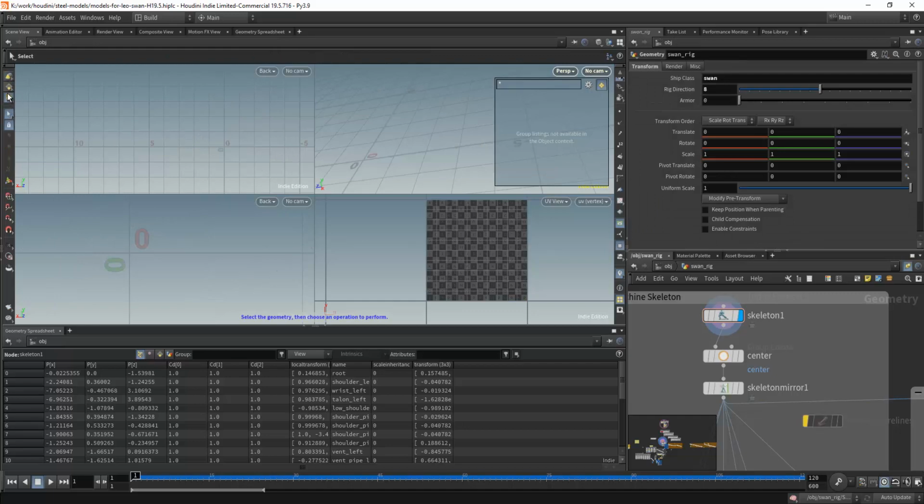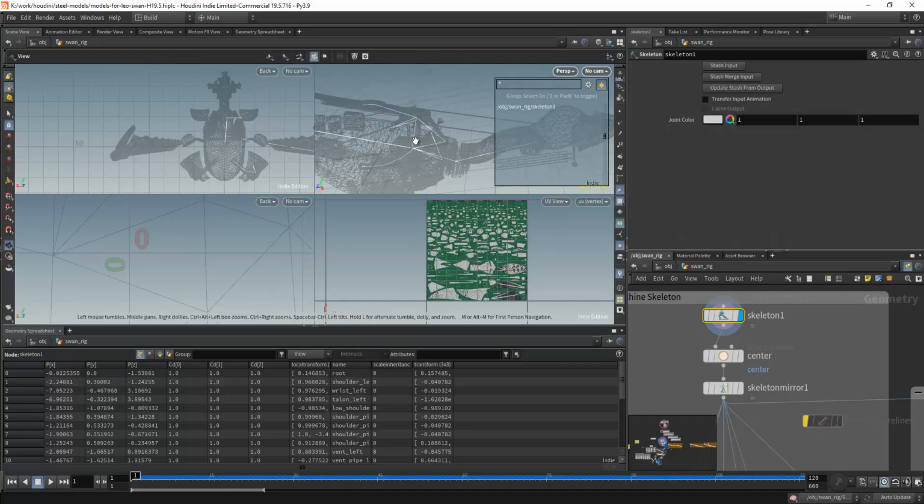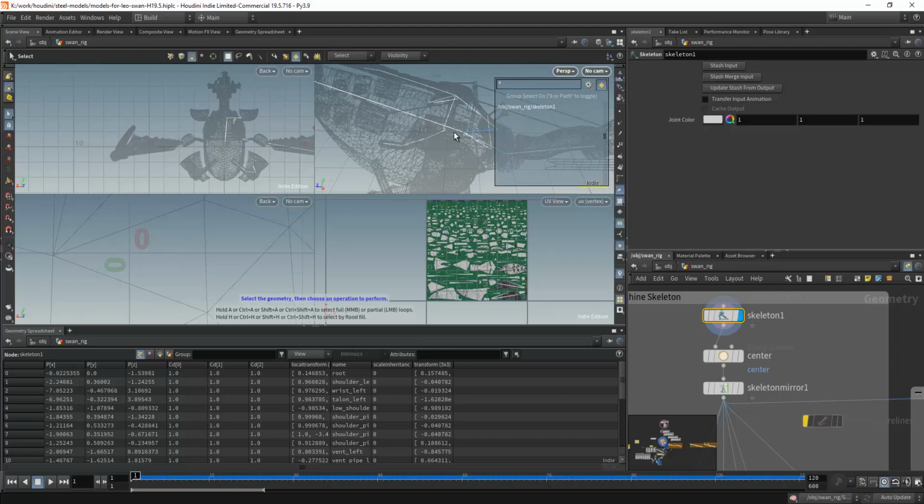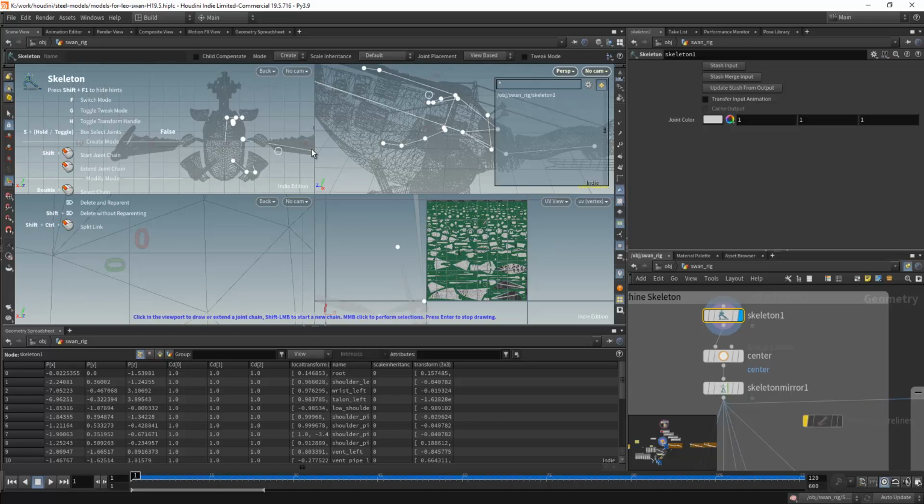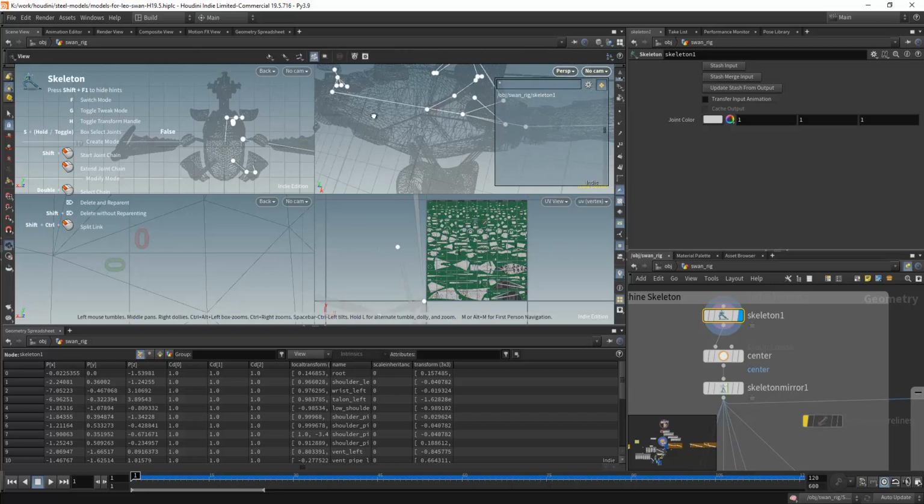Trying to figure out how to get it. I always forget the interface, and every time I have to figure it out again. Oh, is it this? Yeah, I think it's this guy. All right, so now we have these dots and we can kind of see.